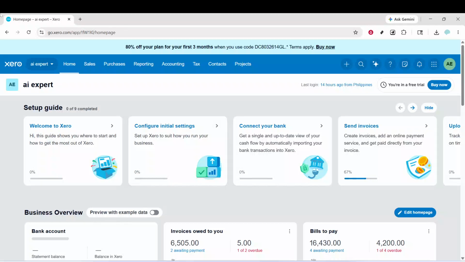In today's video, I'm going to teach you how to set quote expiry dates in Xero. By the end, you'll know exactly how to set a default time frame that controls how long your customer quotes remain valid, helping you protect your pricing and keep your sales process clear and consistent.